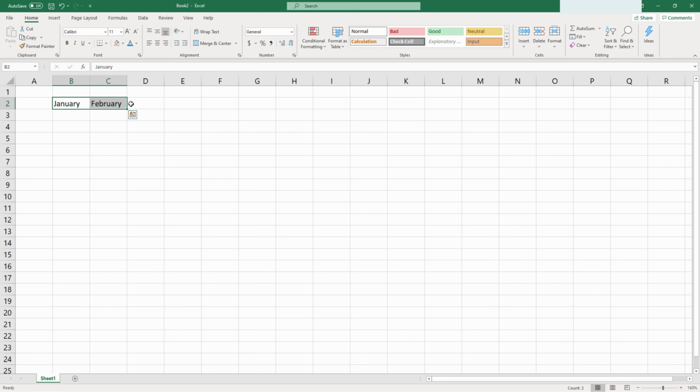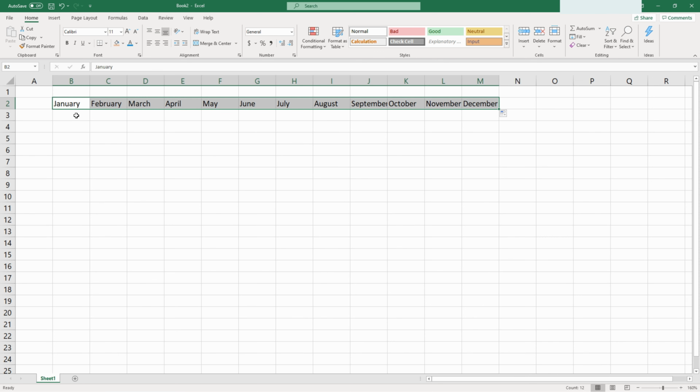Now move your cursor and hover over the edge of the second cell until you get a plus sign that looks like this. Not the one that has the arrows, but the one that has a simple black plus sign. Now click and hold on this section and drag your cursor across the same row until you have every month that you would like to enter. We've now populated row 2 with all of the months of the year.